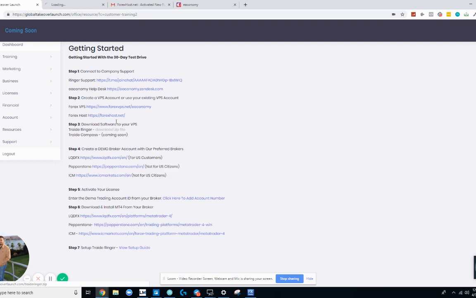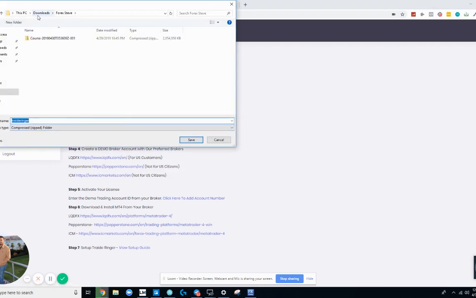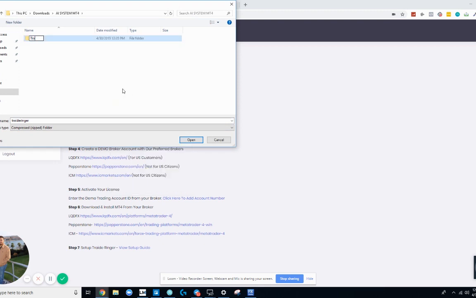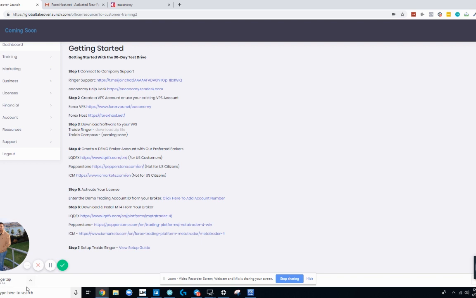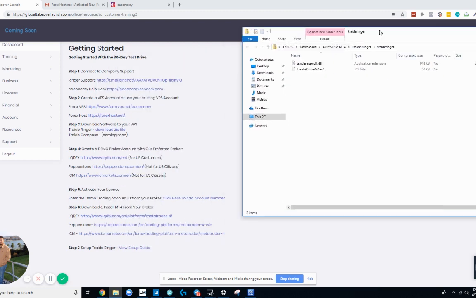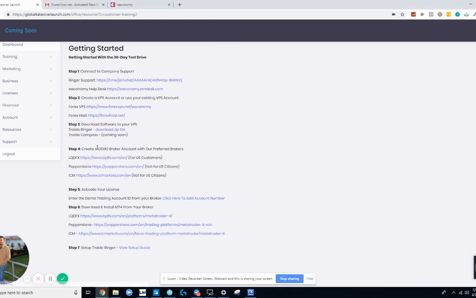So we're going to click this. Put this in my... this. Cool. So once that opens up, make sure you guys open when done. So here it is. Cool. We got the EX4 file. Cool. And then we already have our demo broker account, so you guys don't have to worry about that.